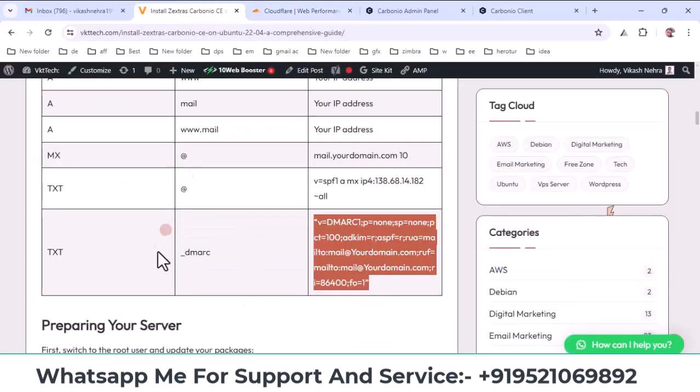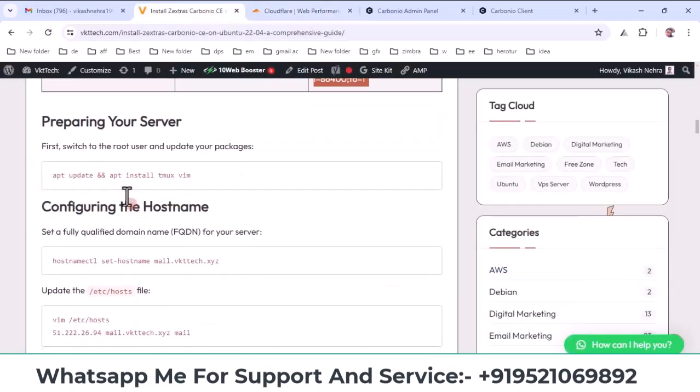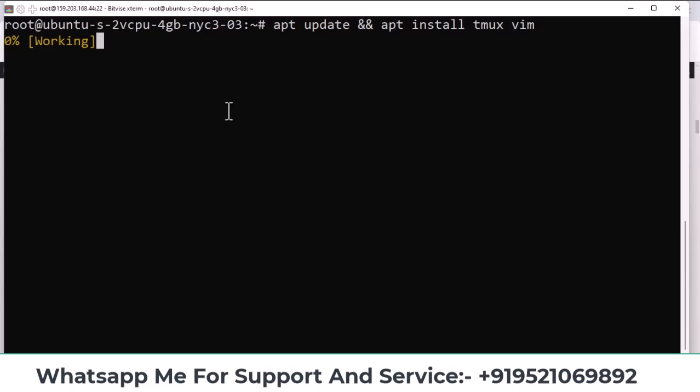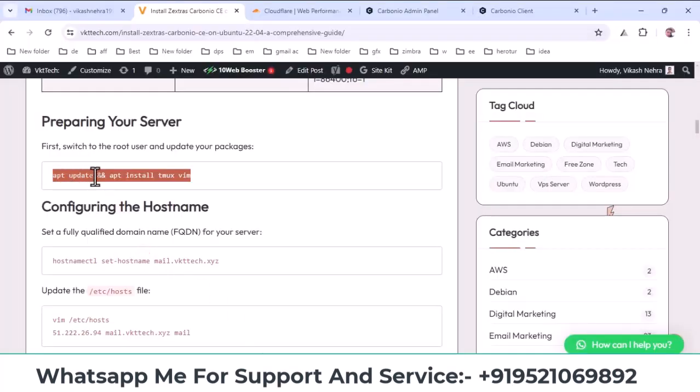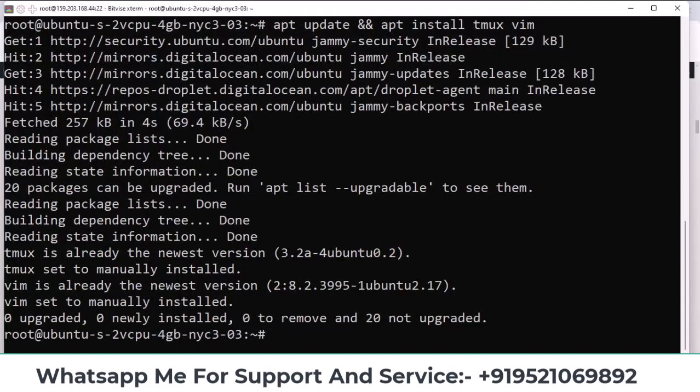Now that the DNS records are set up, we'll run this command. Copy and paste it, then press Enter. This command will update the system. It runs apt update, which updates the package lists for upgrades and new package installations.